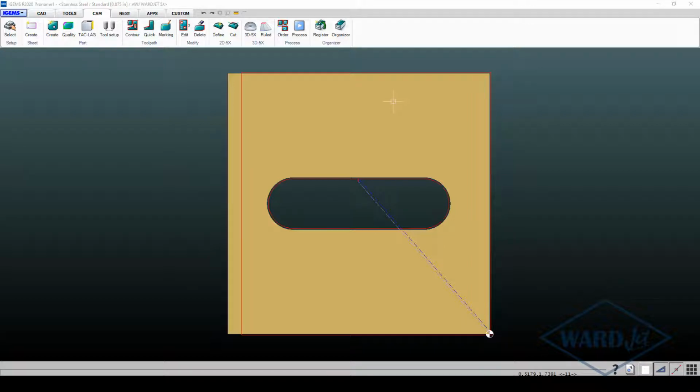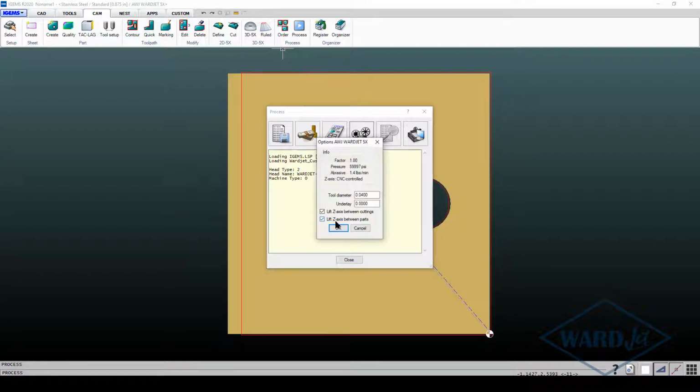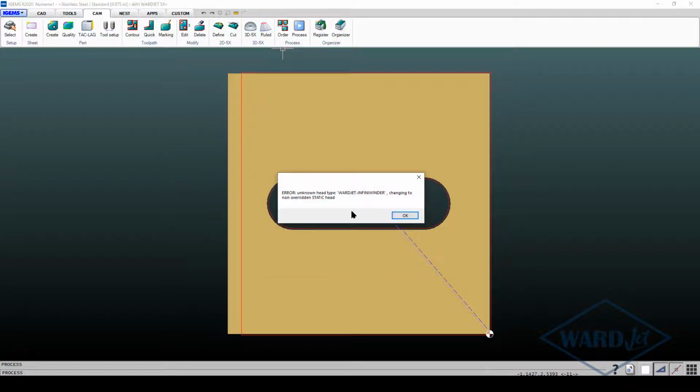In this video I'll run through where to copy over the files for our 5-axis cutting heads. So I've got a 5-axis part here, and if you don't have copies of the models of the 5-axis heads when you go in to do the 3D simulation, you'll get a message about unknown head type or switching to static head, something like that.